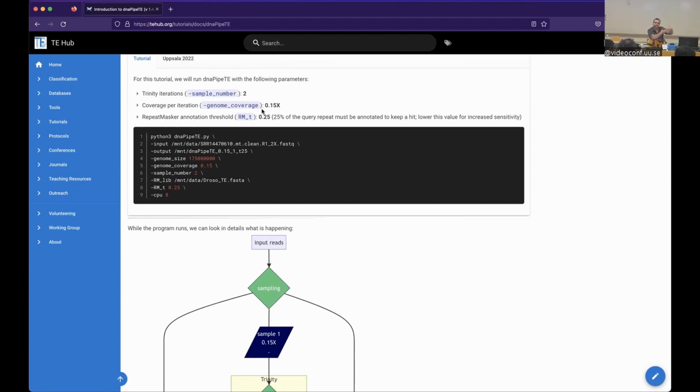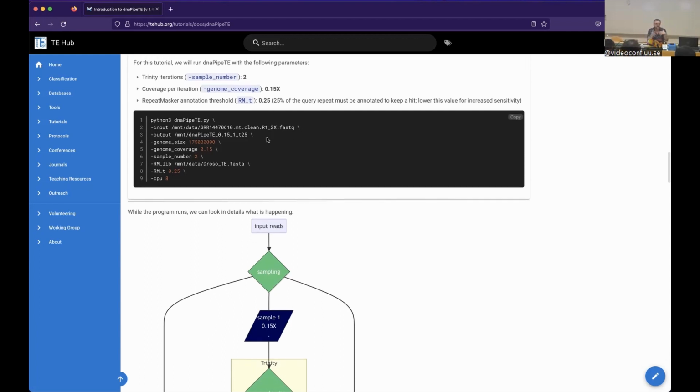I tell you it creates contigs of repeats, and to know what type of repeat it is, we use RepeatMasker, but we are going to put a cutoff on how much the query should be covered by an annotation to keep it. Because once we annotate, we're going to infer from this whole thing that it's this type of repeat. So sometimes you want to be more conservative, sometimes more sensitive. So these are the 3 most important parameters.